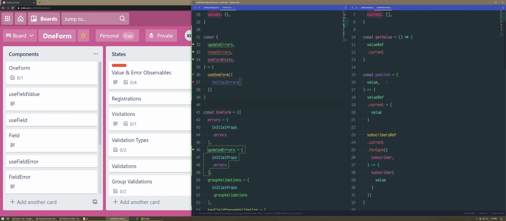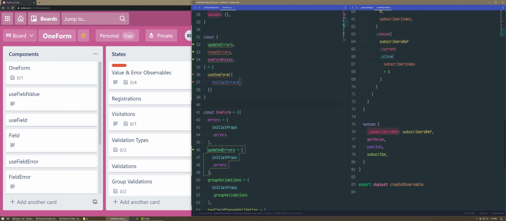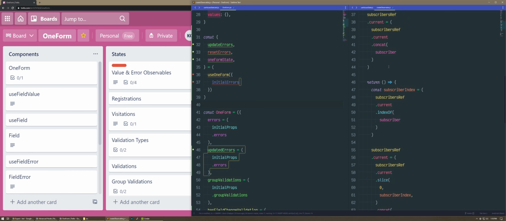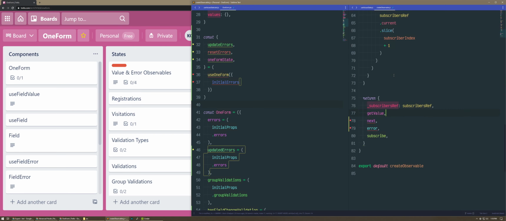Oops, wrong one. So in here, our create observable method has a get value, a publish, and a subscribe. I wonder if I change this to next, and then I add an error one for when there's an error. Although we'll never have errors in this, not that I know of. We shouldn't run into errors. We're just publishing, we're not actually doing any logic, and there's no pipeline to worry about.